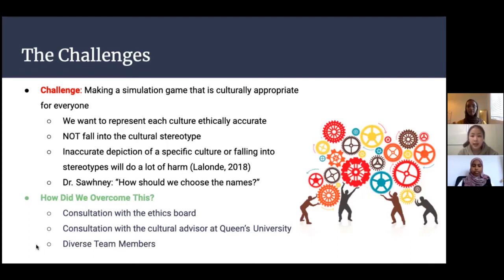In a journal article written by Diane Lalonde titled "Does Cultural Appropriation Cause Harm?", she mentioned how misrepresentation and falling into stereotypes may cause non-group members to view the group stereotypically. It can also influence the group members to view themselves and the group in a stereotypical manner. Cultural representation is important so marginalized groups will feel seen and validated. The essence of the project is to provide a safe space for these groups and populations.